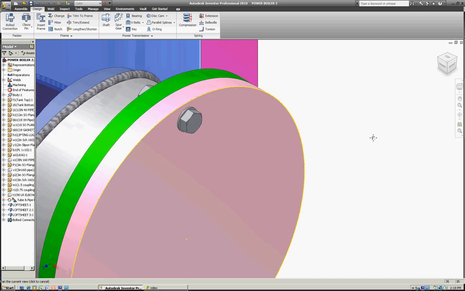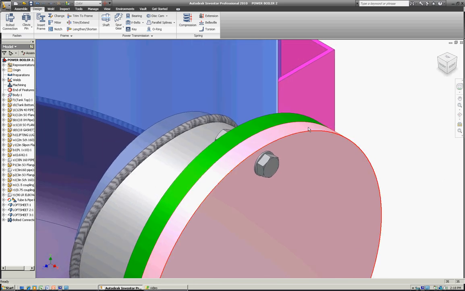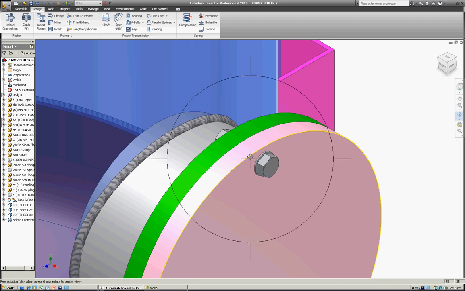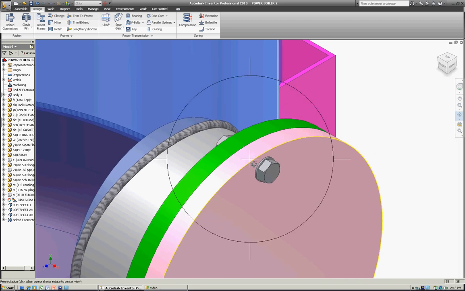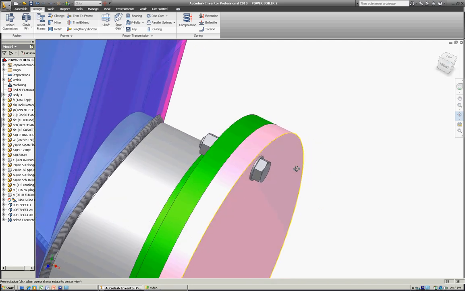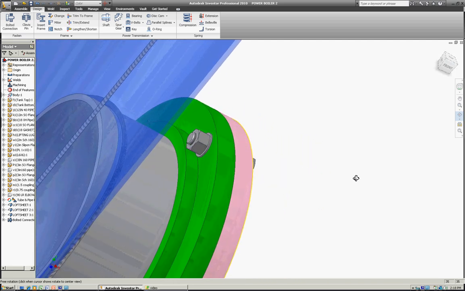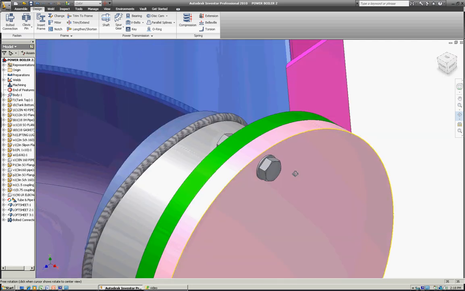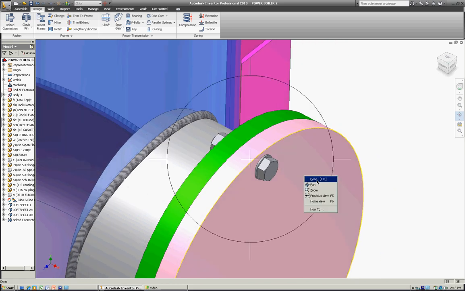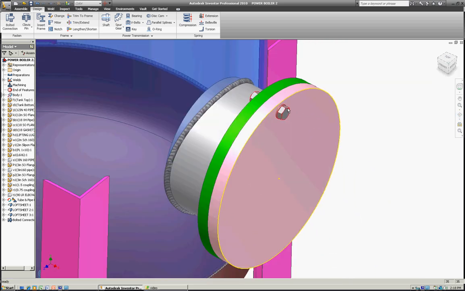Inventor will automatically insert a bolt connection for me. The bolt connection includes the bolt, the washer, and the nut on the other end. The next step that I'm going to do is to pattern the bolt connection around the gasket and multiply it by 12.